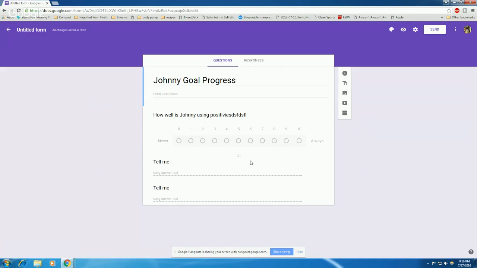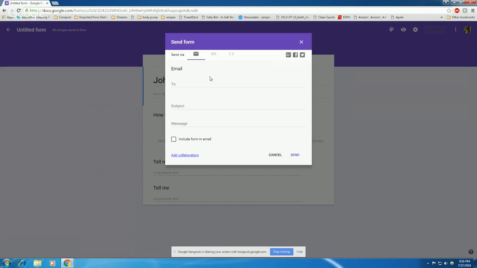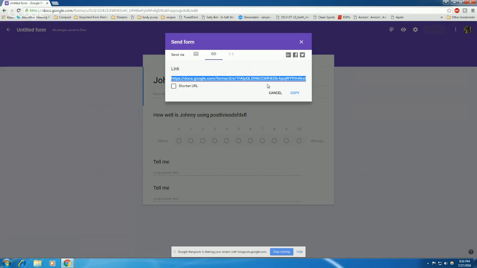So once I've created my form, I want to send it to the teacher. So here I'm going to the send box. You can email it. I go right to this link here, and I'm going to press Control-C to copy that link. So what I do is I send the teacher an email, say, hey, fill this form for me. And I cut and paste that form link right into the email. It's always going to be the same link.